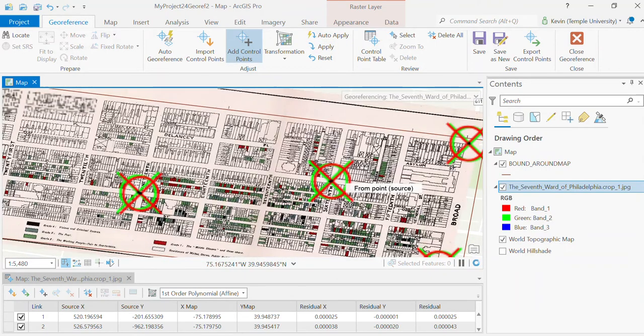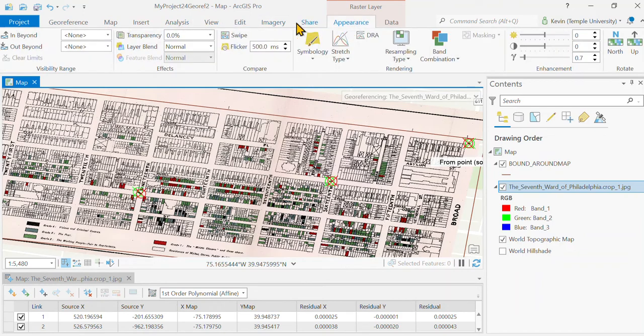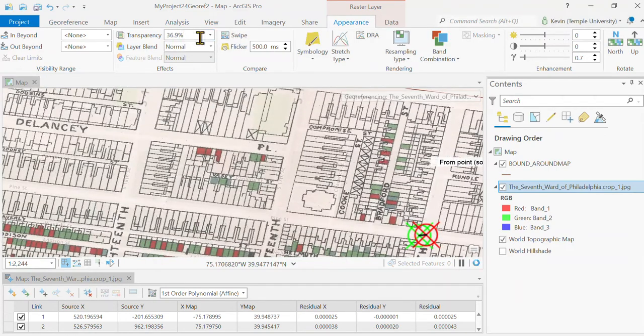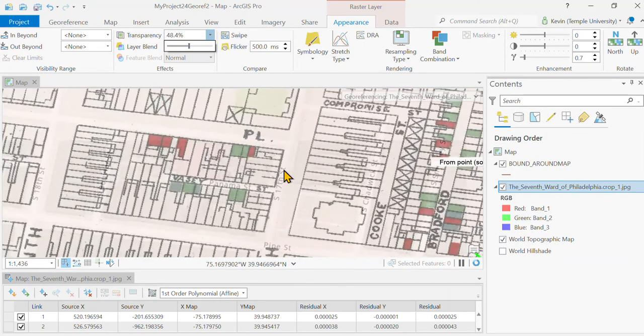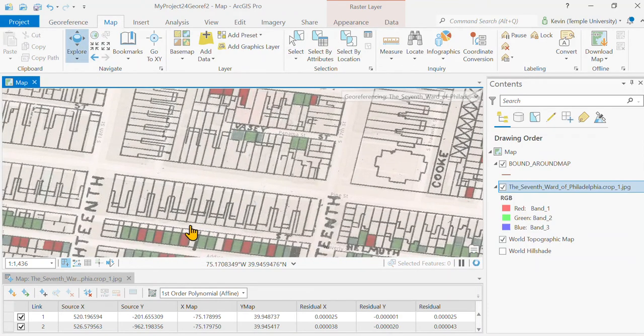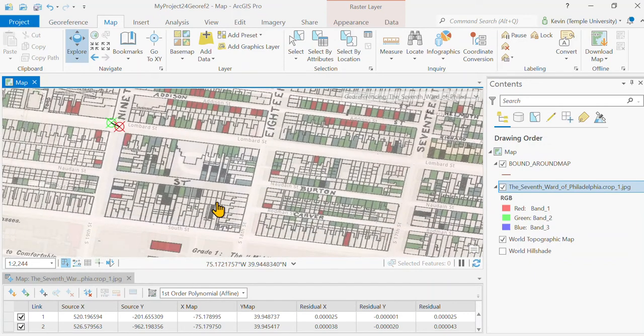And what we can do is, it's hard to see unless we make this transparent. So you can hit imagery, appearance. So it's under raster, appearance, and then transparency. And then there's a little slider here. So maybe like, I don't know, 40% or so, maybe 50%. And then you can scan around the map and just see if we did an okay job. I mean, I think we're going to need more points.